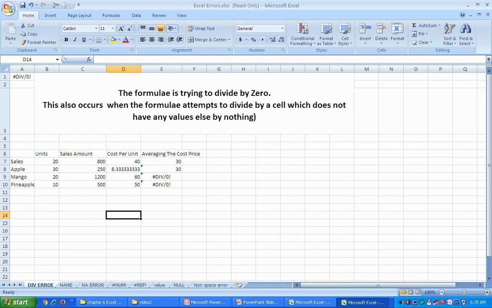Here I have sales data. In this column, cost per unit. If I click on active cell D7, I have given the formula as C7 divided by B7, which gives a value of 40. Now assuming that cell B7 is 0 and you press enter on the formula, in that condition we get the div error. That means the cell is referring to and dividing by 0 or nothing.